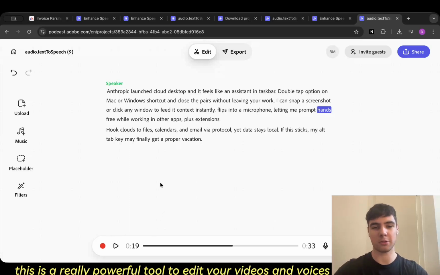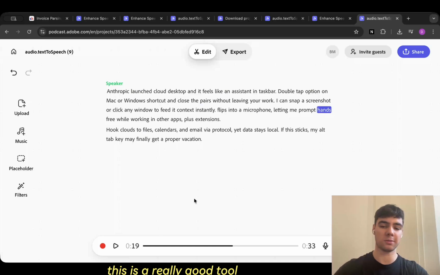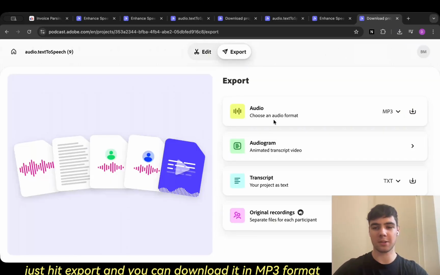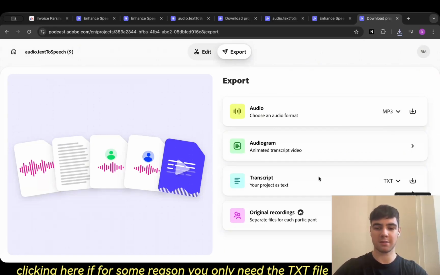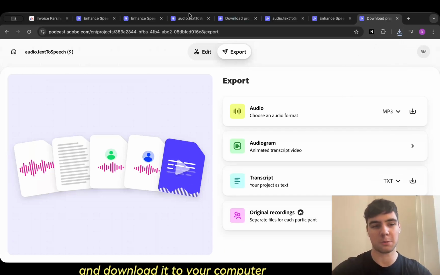This is a really powerful tool to edit your videos or voices or your podcasts. If you want to include something, you cannot add, but if you want to delete something, this is a really good tool. After you're satisfied with the result, just hit export and you can download in an MP3 format, clicking here. If for some reason you only need the txt file, so the transcript, you can just hit this button and it will transcribe the whole thing and download it into your computer.